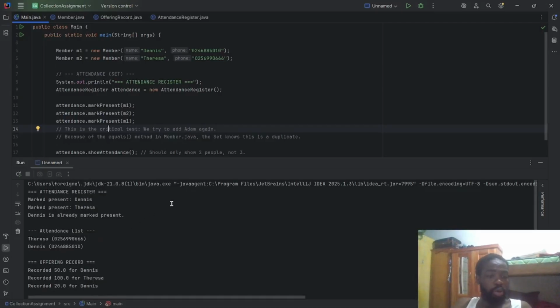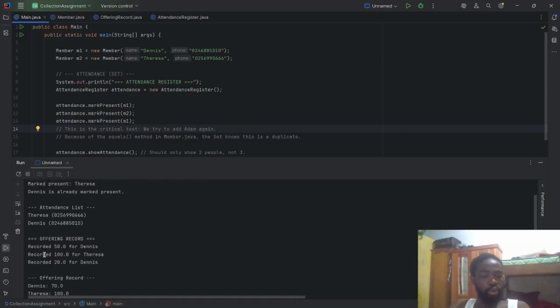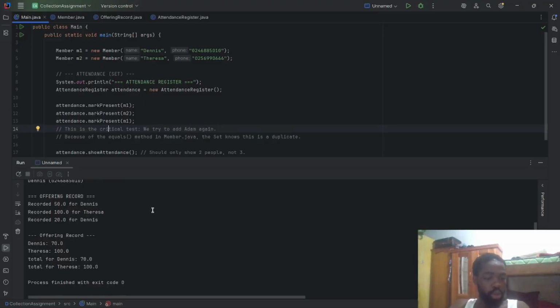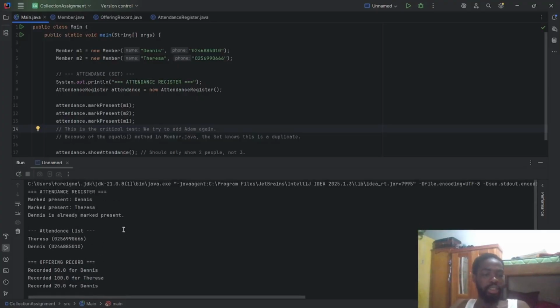After running the code, the attendance register marks Dennis present and marks Teresa present. Dennis is already marked present. This is the attendance list: we have Teresa and Dennis with their phone numbers. Then the offering record: the system recorded 50.0 for Dennis and 100.0 for Teresa. Then the system recorded another 20.0 for Dennis. So the total offering given by Dennis is 70.0, and for Teresa is 100.0. So the process finished. This is how the code works. Thank you.